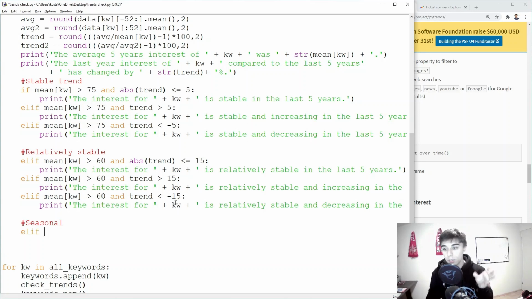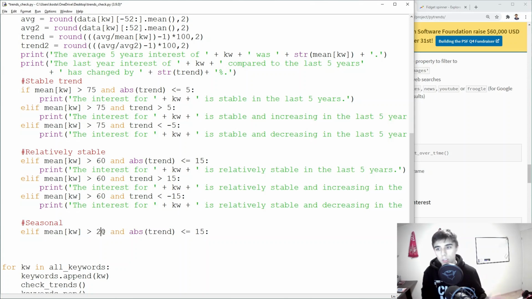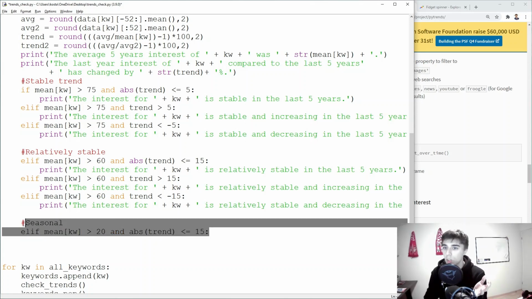We continue with elif. Now, what would be your definition of cyclical? Maybe you would say, well, if it's over 30, I would go with 20, and I would say if the trend is lower than 15. So keep in mind that this seasonal might also be an indication of a new product. So this would be a definition of cyclical.